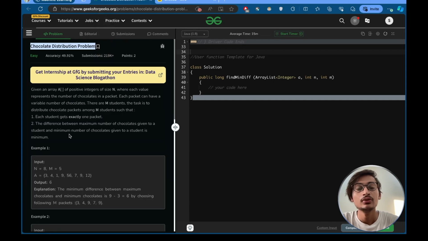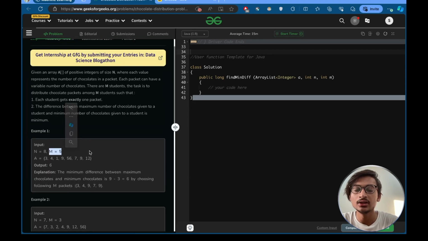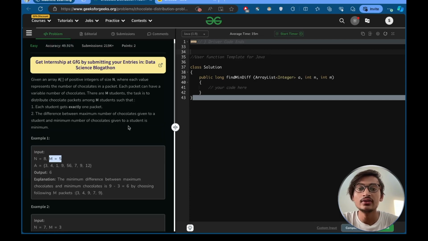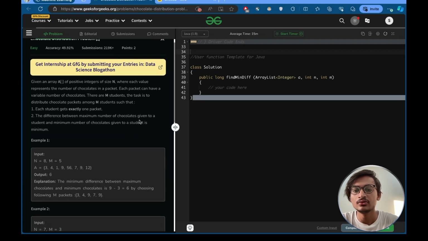Today we will be solving another question on GeeksforGeeks, which is the chocolate distribution problem. Each element in the given array represents the number of chocolates in a single packet, and M represents the number of students to whom we want to distribute the chocolates. There are a few conditions: we have to distribute only one packet to each student, and the difference between the maximum number of chocolates given to a student and the minimum number of chocolates given to a student should be minimum.